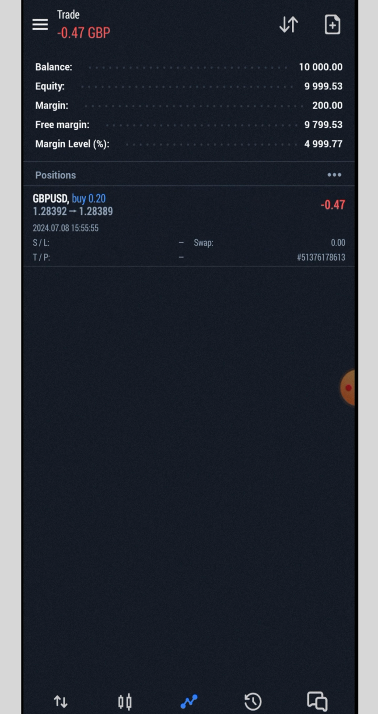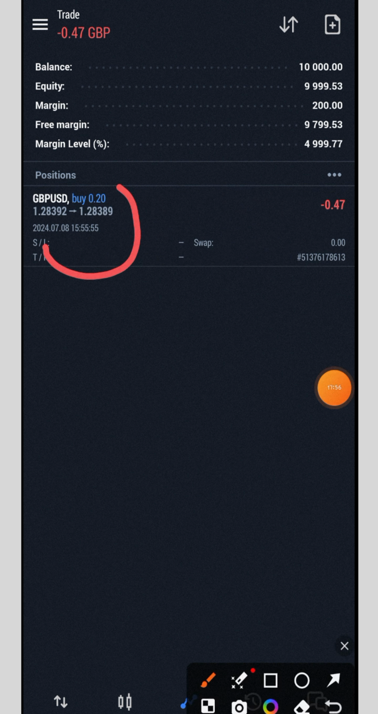I just took a buy trade on GBP. You can see it now. Already I'm at a loss, and I'm sure you know why. It's because of the spread. In case you don't know, I explained that in my video about spread. Until the market moves above my entry price, that's when I begin to make profits on this trade.